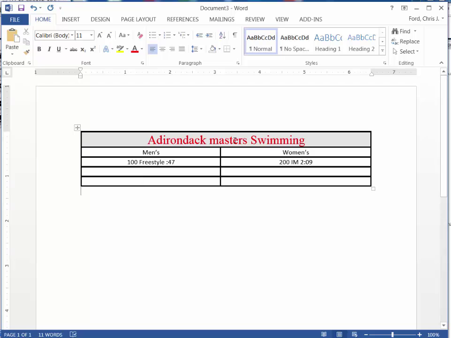Anyhow, pretty easy to merge rows, add coloring, add shading, insert or delete rows. So they're pretty user-friendly when it comes to creating tables.